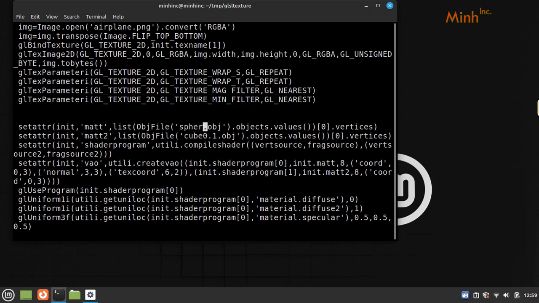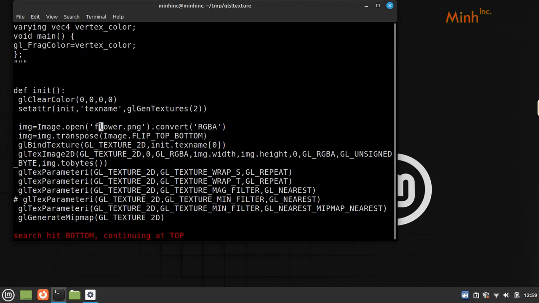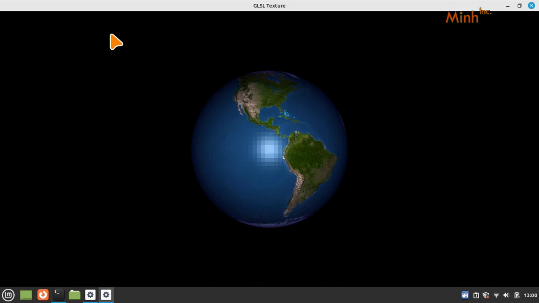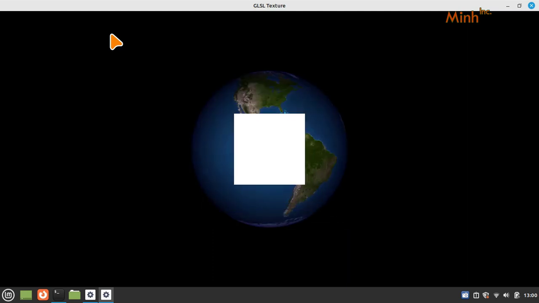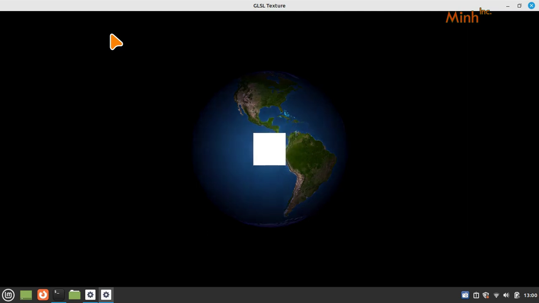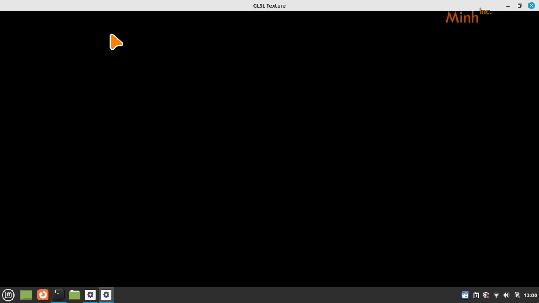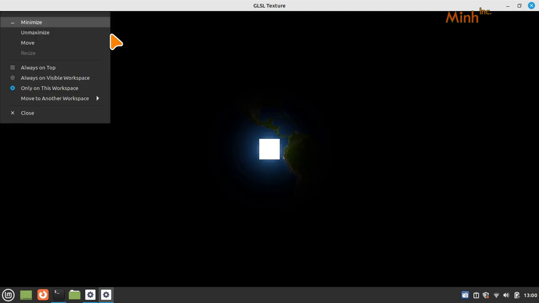So I would say sphere, and for the PNG I would say earth.png. I think we have another big.jpg. Okay, so this is what it is. I'll bring the light source, and so this is the light source. It was a little far. Okay, so this is the light source, and it is going near, and finally it is creating a cone. Okay, the light source can rotate.